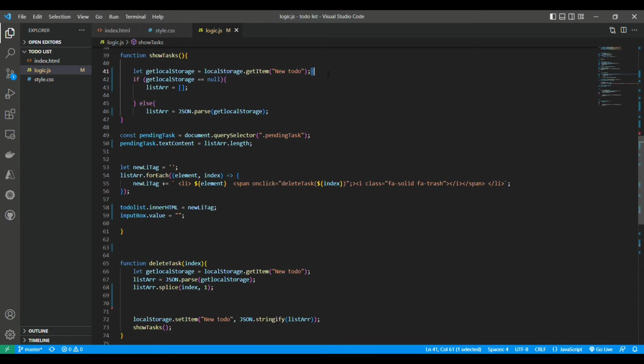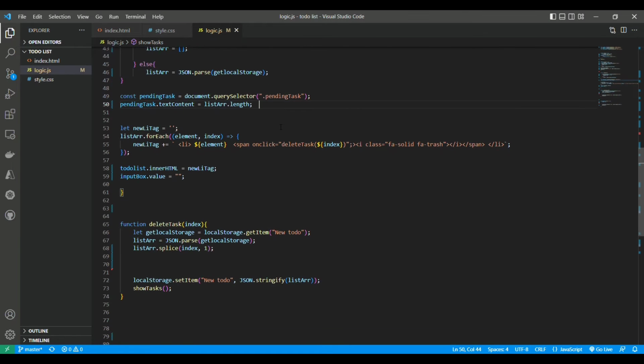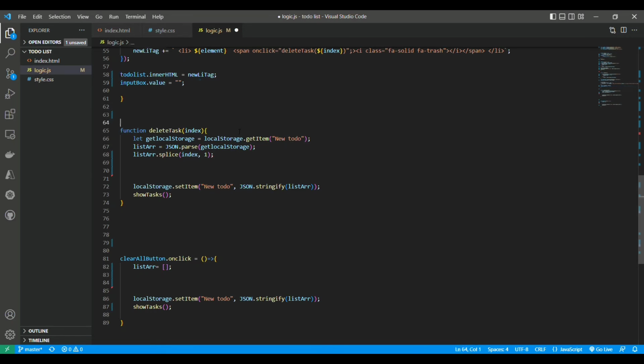So this is for getting local storage, and this line is for if the local storage is null, creating a blank array, as we saw before. This one is for passing the length value in pending task. After that, there is adding a new li tag inside the ul tag. Once the task is added, leave the input box empty. After that, this section is for the delete task.